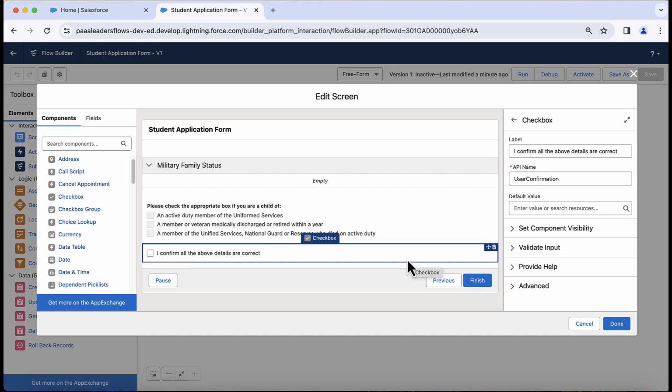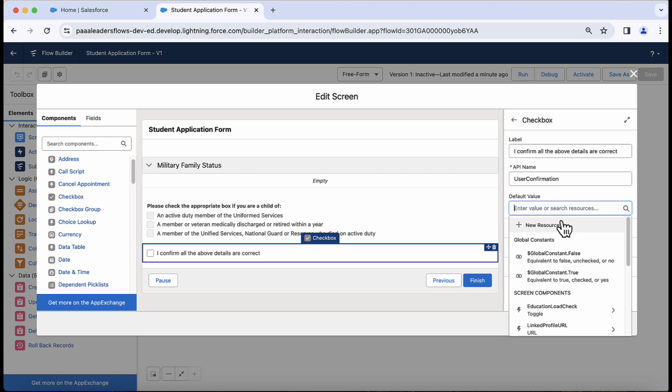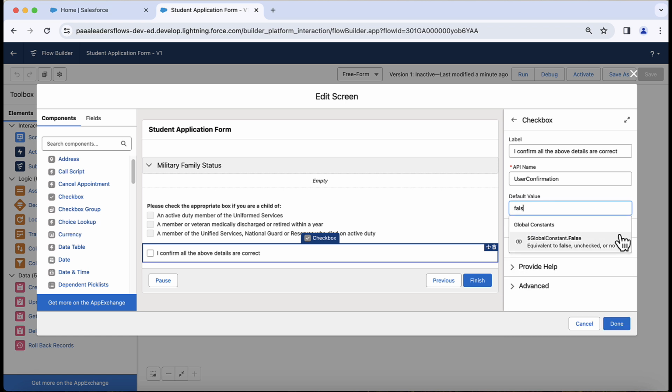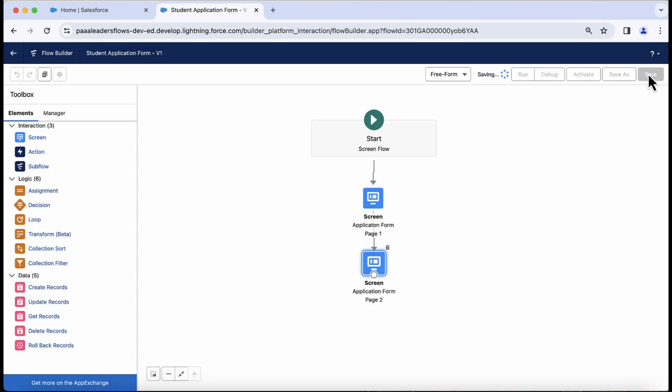This is a boolean resource, and you can set any default value. Say I want to set the default value as true, or I want to set the default value as false, I can give it right here. Okay, and then done, save. This is it.